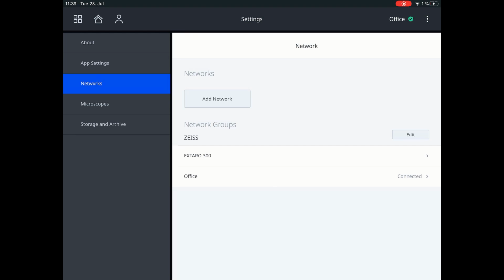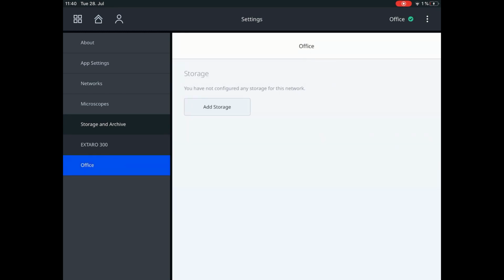Now let's configure the NAS. By clicking on Storage and Archive, firstly you get an overview of all available networks. Because the NAS is located in the practice network Office, you can only configure the NAS in this network, because the Zeiss X0300 acts here as a standalone system with no connection to any other storage.